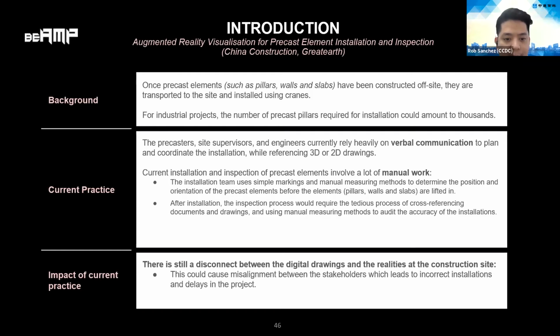After installation, the inspection process requires cross-referencing drawings and documents, so there's a lot of cross-referencing of data. The impact of the current practice is that there's a big disconnect between the digital drawings and the actual reality on site. It could be misaligned. I hope this proposal can try to settle that.